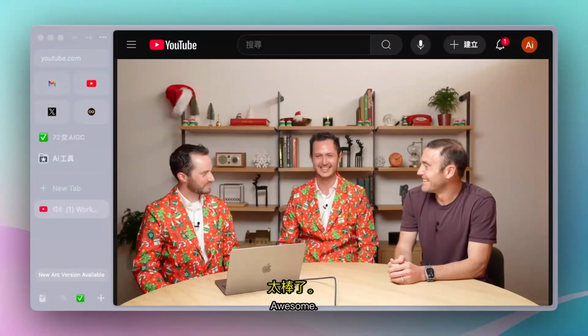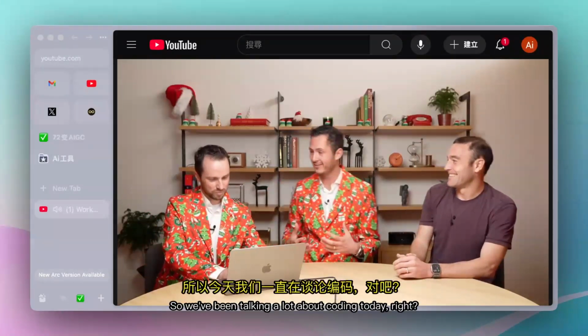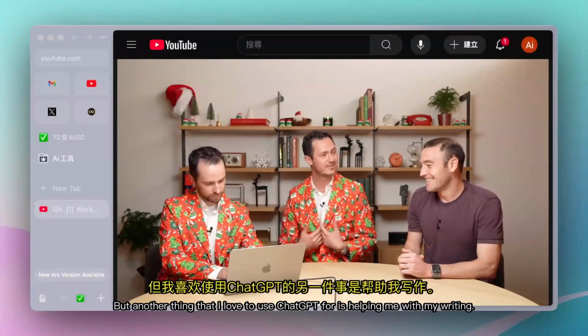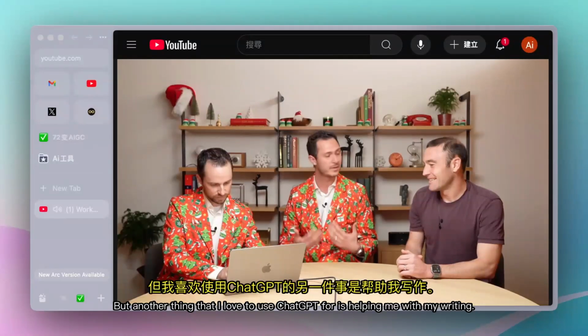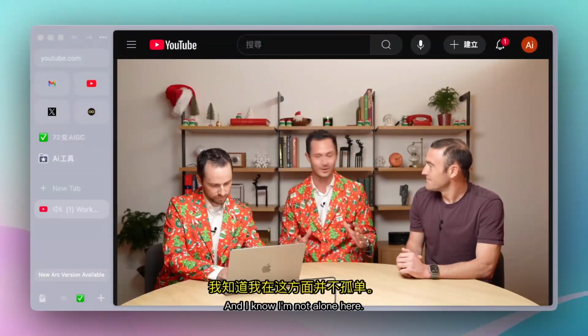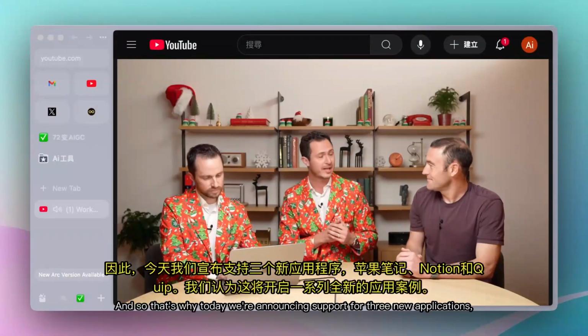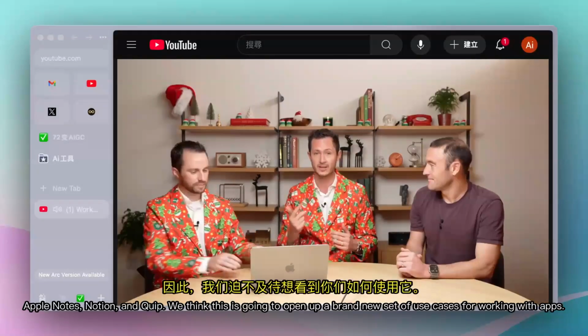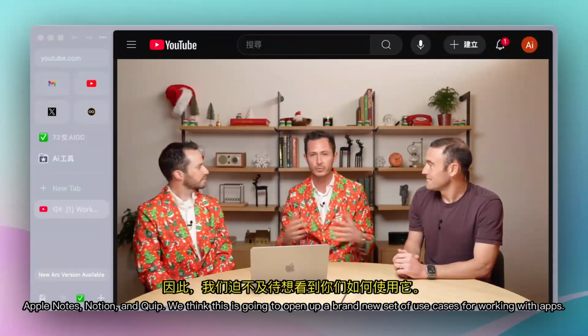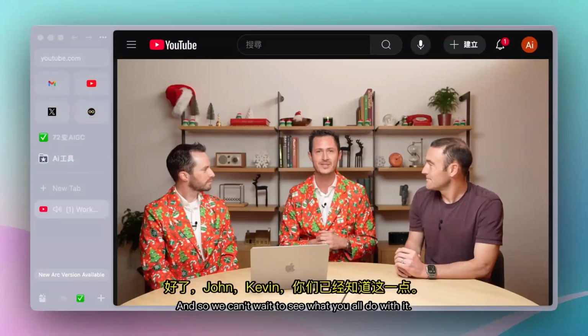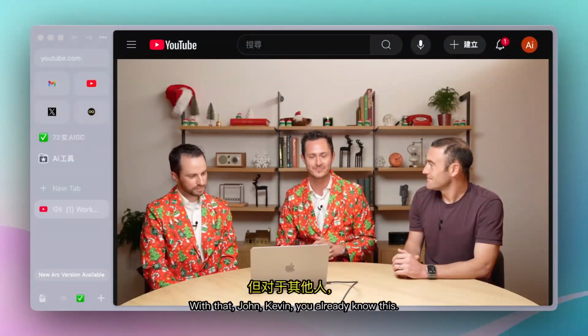Exactly. Awesome. So we've been talking a lot about coding today, right? But another thing that I love to use ChatGPT for is helping me with my writing. And I know I'm not alone here. And so that's why today we're announcing support for 3 new applications: Apple Notes, Notion, and Quip. We think this is going to open up a brand new set of use cases for working with apps, and so we can't wait to see what you all do with it.